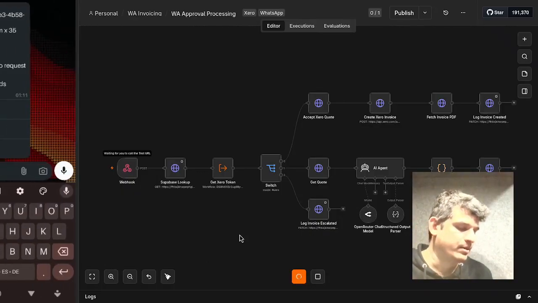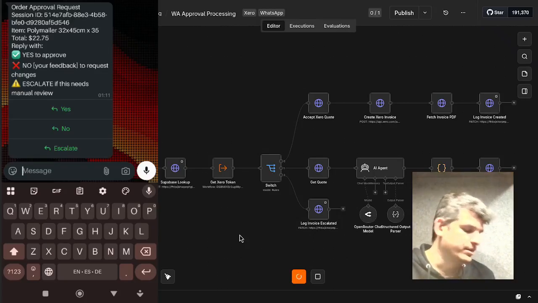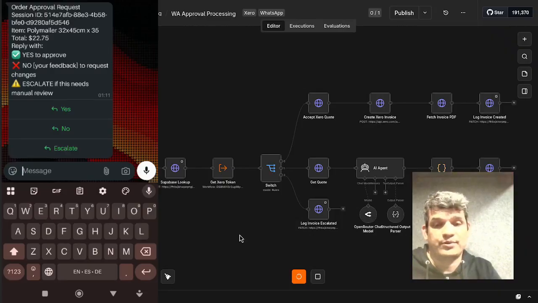And I'm gonna get on my phone, and we can see that we have already received a message here, order approval request. Session ID, the item, it's polymailer 32 by 45 centimeters, and it's 35 of those for a total of $22.75. Reply with yes, no, or escalate. Let's see what happens when you just answer with a straightforward yes.